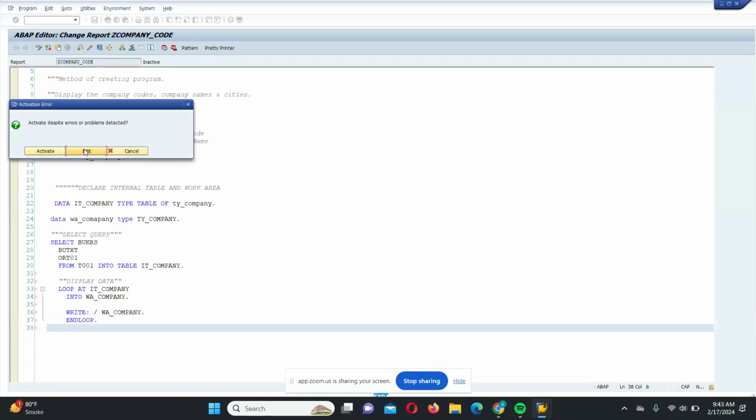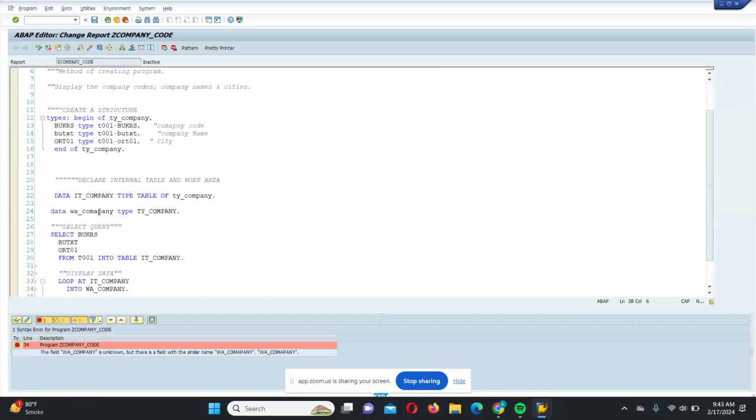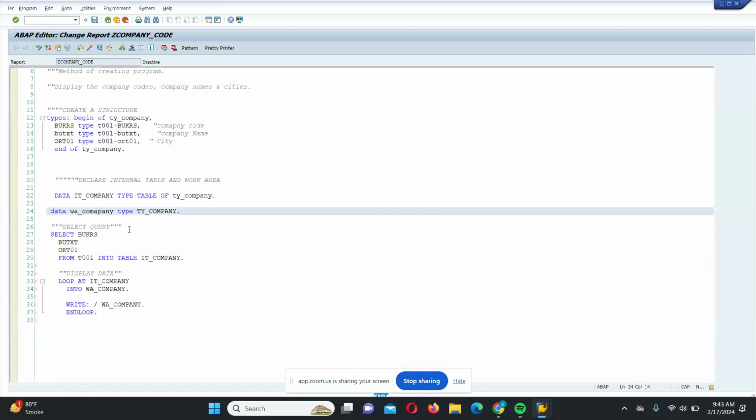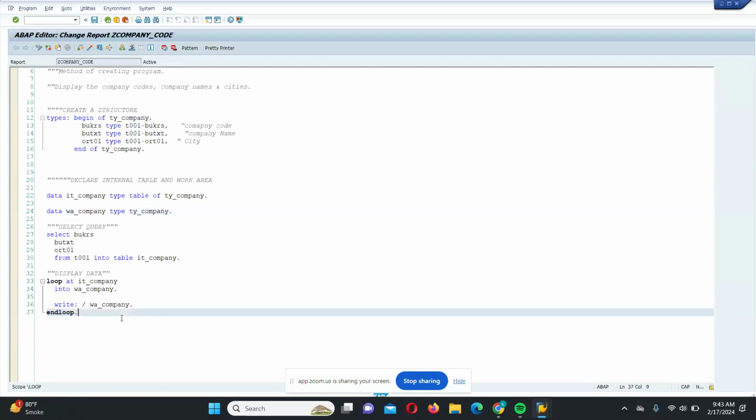So there are still errors. What is it? The field work area company is unknown. Can you just check the declaration of company? Error. Change the name. Okay, now click on pretty printer and activate. Okay, it is activated now.